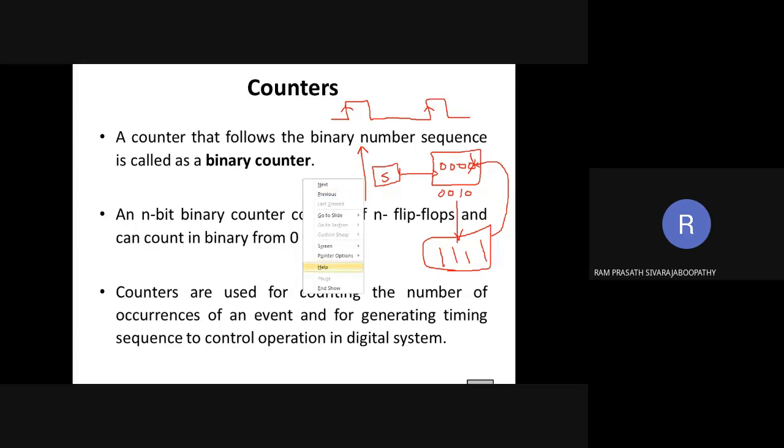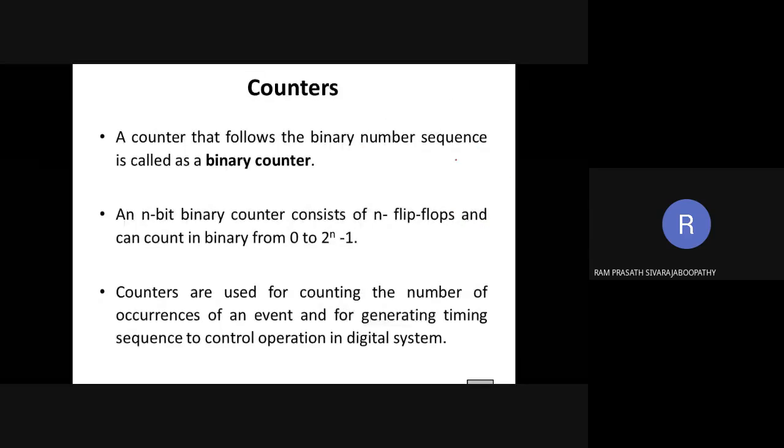Wait a minute. So I answered Sabaris's question. Let's say I am having 2 BCD counters. If it is a BCD counter, what should the count value be? It has to count only 0 to 9, correct? 0 to 9. So here I have an output for the counter.